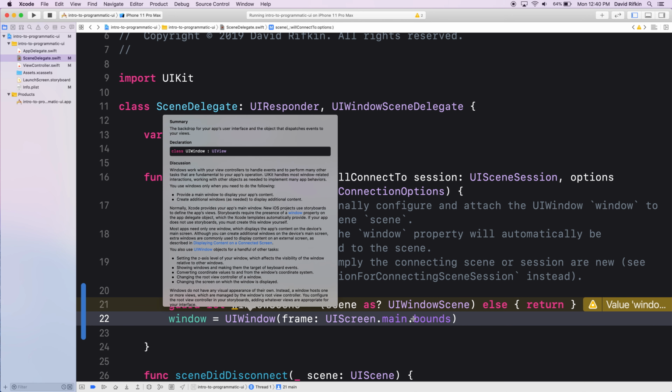Last thing we have to say, this is kind of like using lazy in that you should just do it. makeKeyAndVisible shows the window and makes it the key window. Shows the window, makes it visible. That makes sense. Make it the key window.